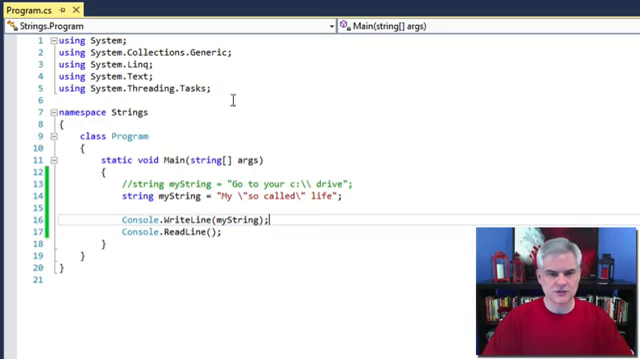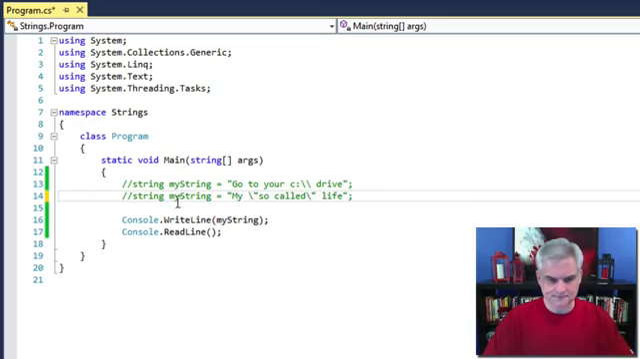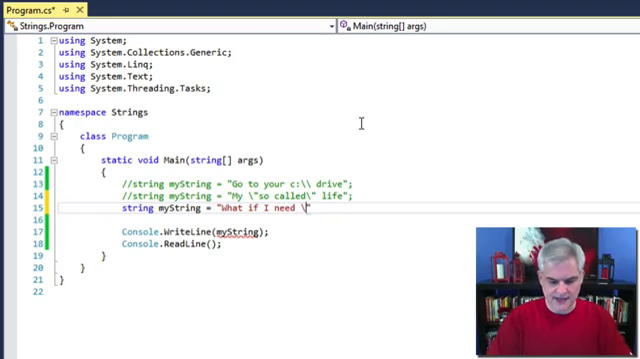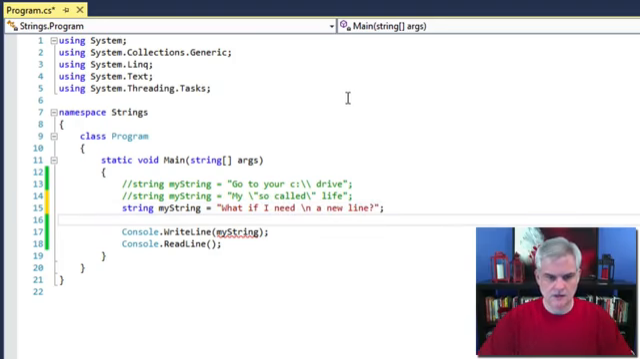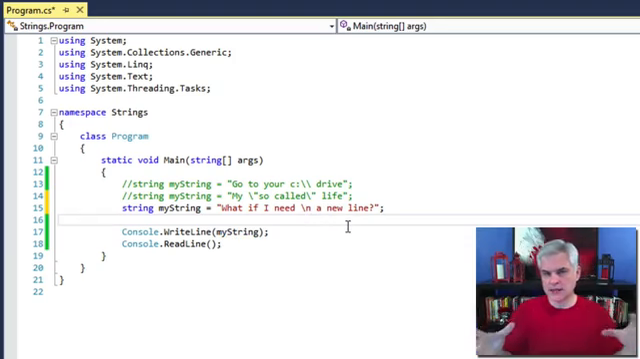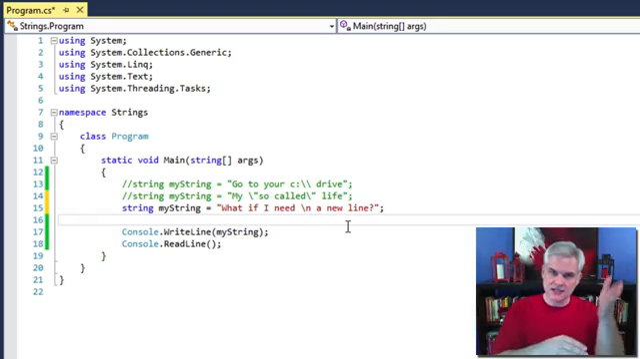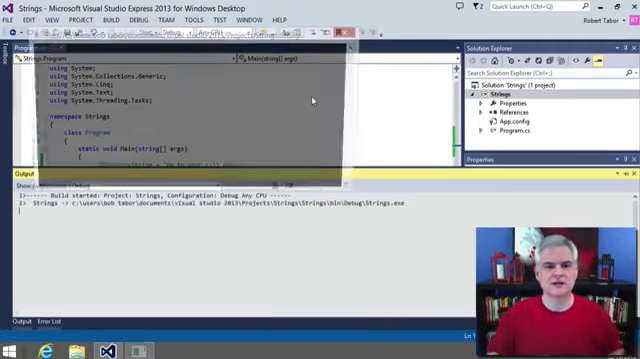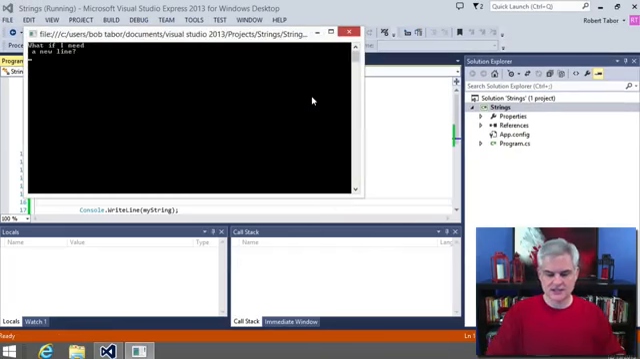Great. All right, and so you can extend this into other types of characters and formatting, like, for example, a line return. So let me do another line of code here. String myString equals, what if I need \n, a new line. All right, notice the \n character that says format the string when it's displayed so that it will move to the next line, kind of like a carriage feed, I guess they used to call it. Let's go ahead and start, and you can see we get the desired output.